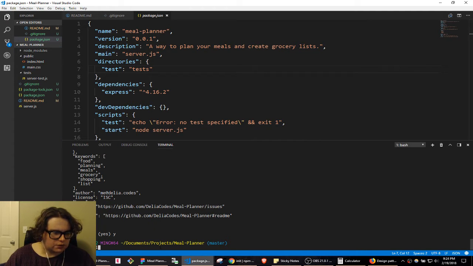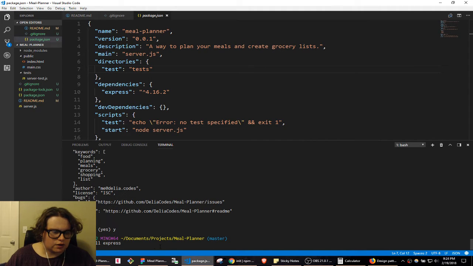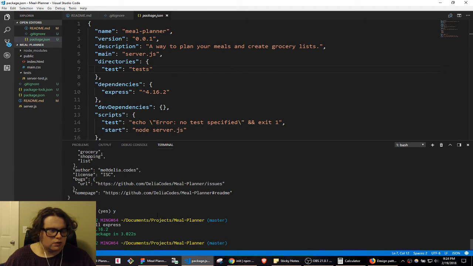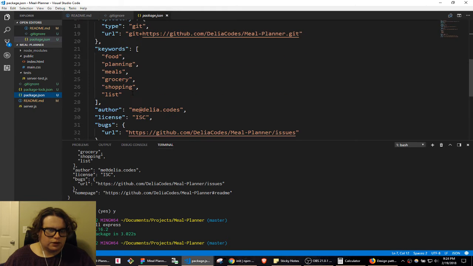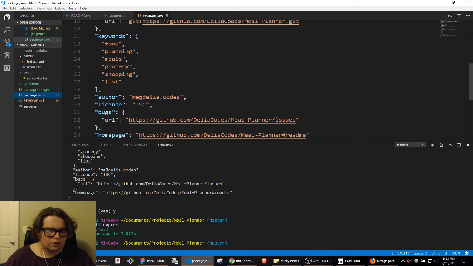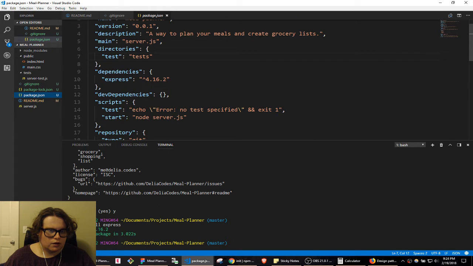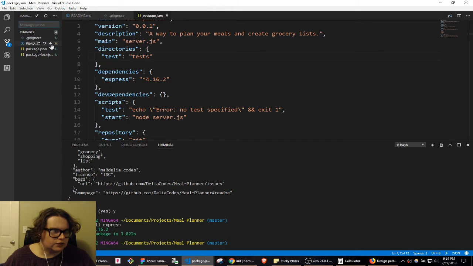Let's run npm install express now again. Which should hopefully put it in the package.json. Yeah, there we go. Okay, so let's add things. Let's add the git ignore, which is useful. We're going to add the package. We're going to add the package lock. And we're going to add the README.